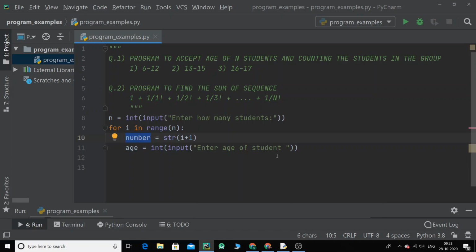And then I can say enter age of student. Since this is a string, I'm going to join this string with the number string. So this will be enter age of student, and then a concatenation will be performed here. Enter age of student 1, and then again I will join another string, that is a colon, so the prompt ends with a colon, and then the user will be entering the age.